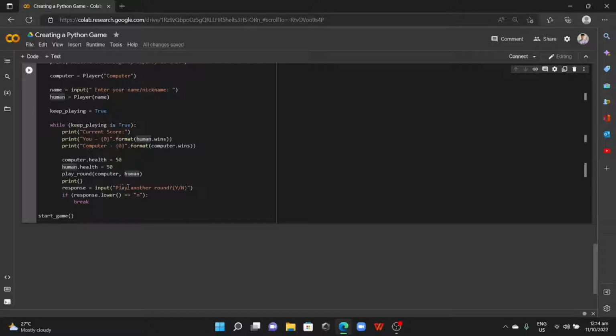Then the response: if I win or the computer wins, it will display a prompt to decide if we are going to play another round. And then we just type Y or N. If the response lowercased is N, we are just going to press N and it will automatically stop using this break. Then we're going to start again. We're going to run the code.